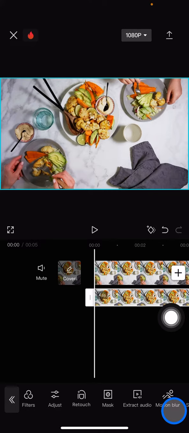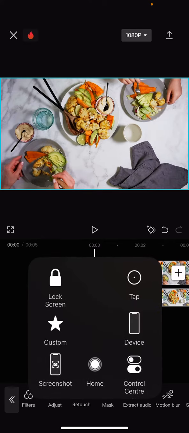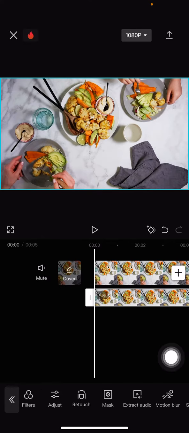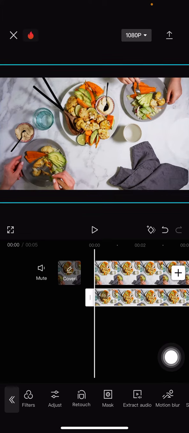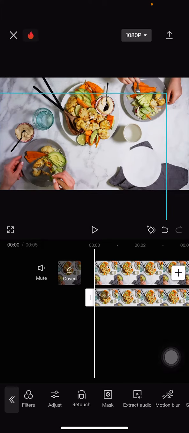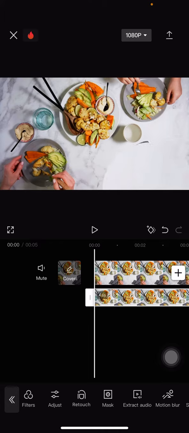And now we just need to resize the overlay clip so that it can cover the object that we want to remove, by pinching with two fingers and dragging it into the specific part that we want to cover. Almost there, and right, there you go.